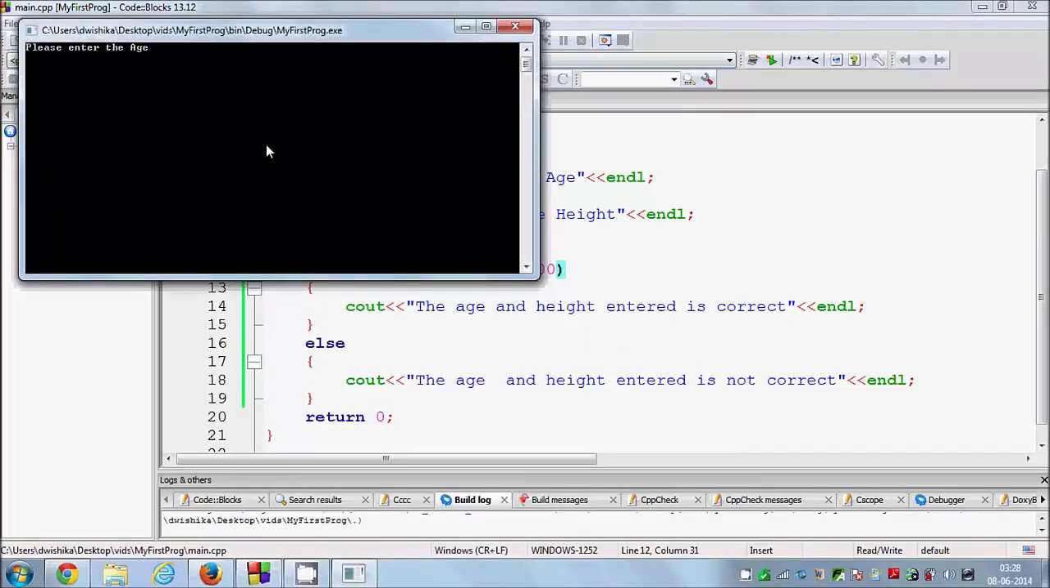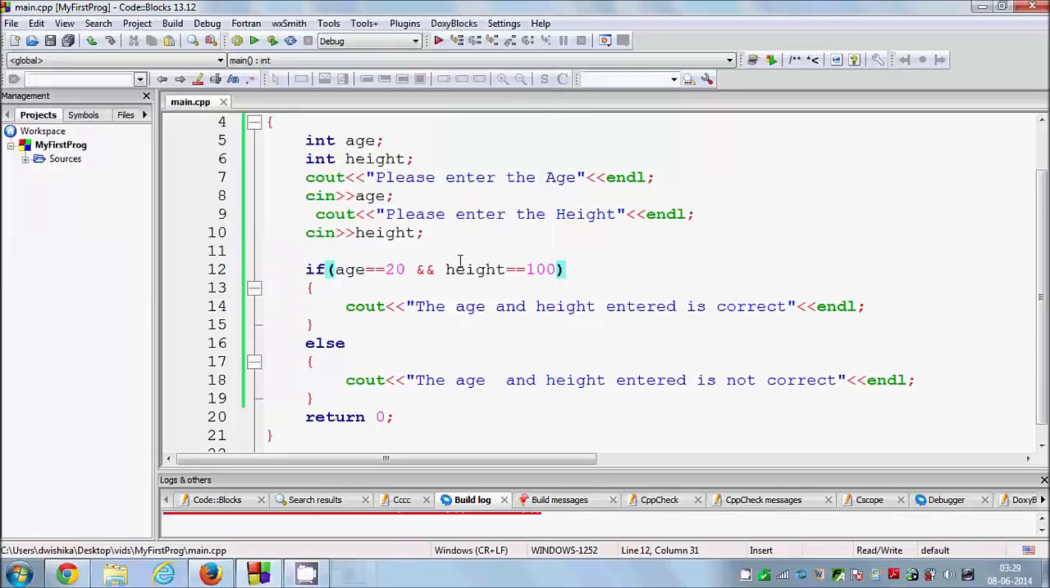Otherwise I will enter wrong values, age 25 or 45, and height equal to 90, and you can see the age and height is not correct. So this AND statement checks whether this statement is true and this statement is true. Both statements have to be true in the AND condition. I hope you have understood the concept of the if conditional statement.